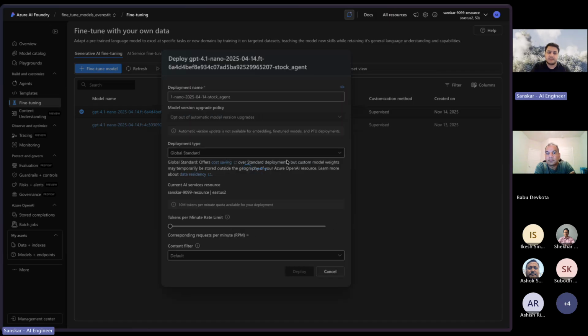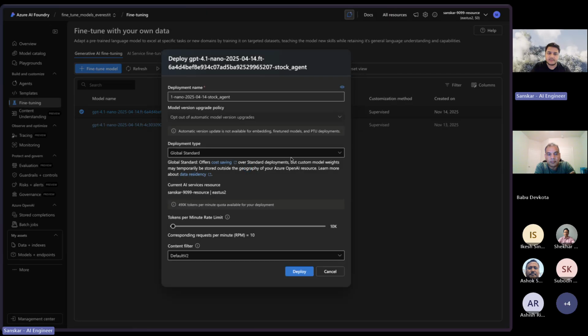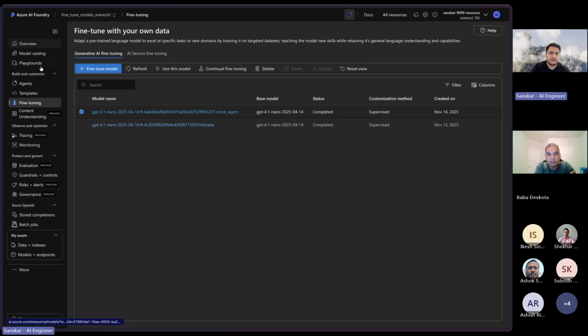And we're going to need to deploy this model. So give it a couple seconds here. Okay. So we have global deployment, tokens per minute, rate limit, all this stuff. I wonder if we can also use it in our playground.